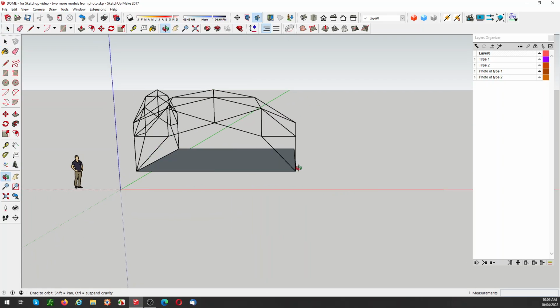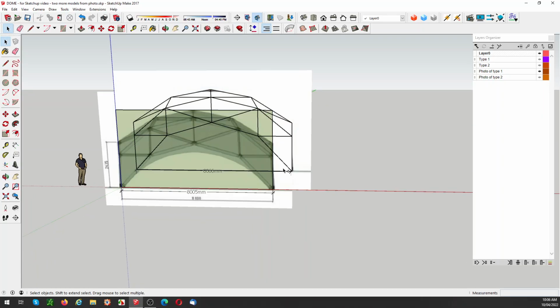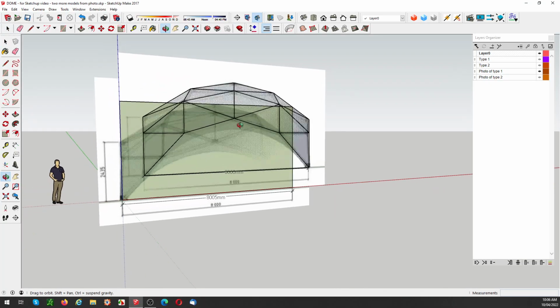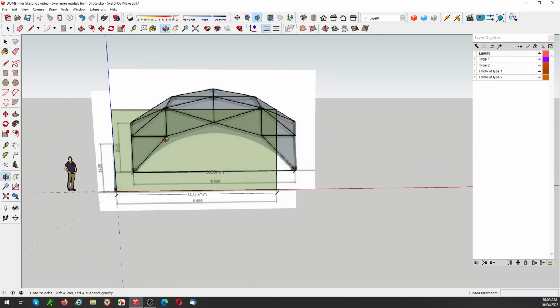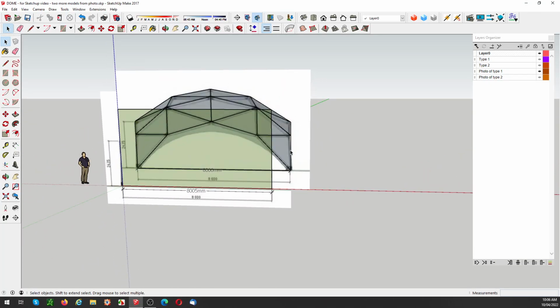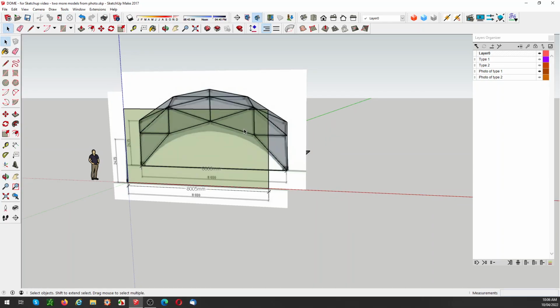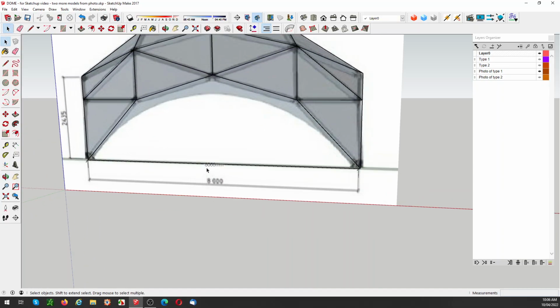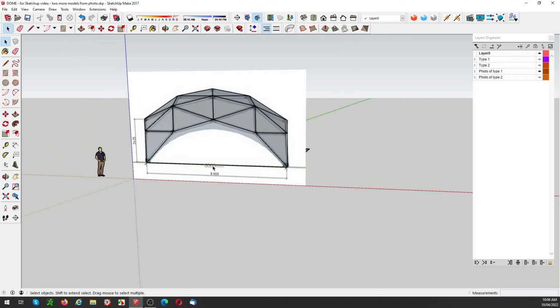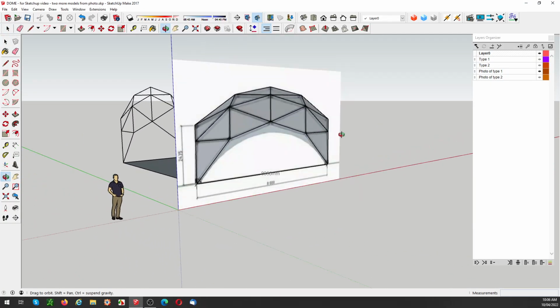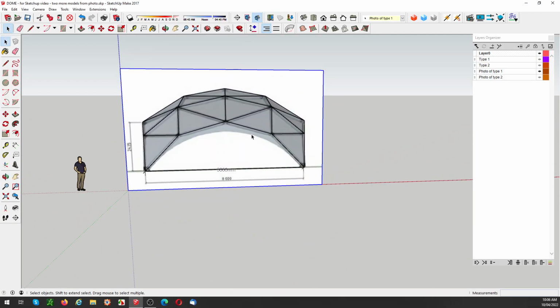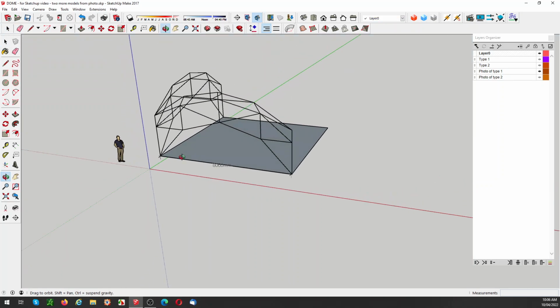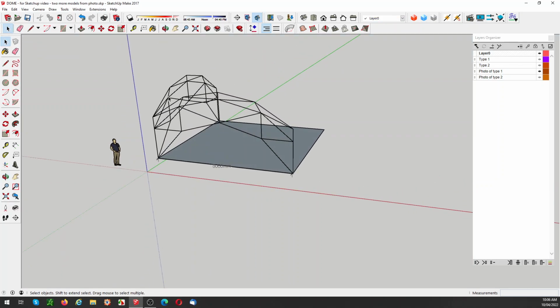Actually, for unhide, in fact, we can hide that. We had 8 meters and 66. We can hide that, and we're left with this.